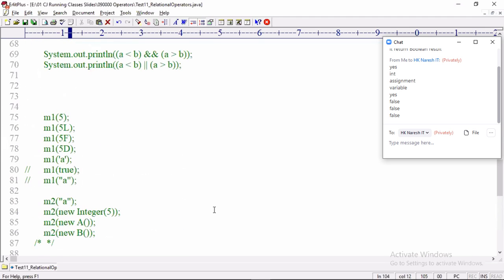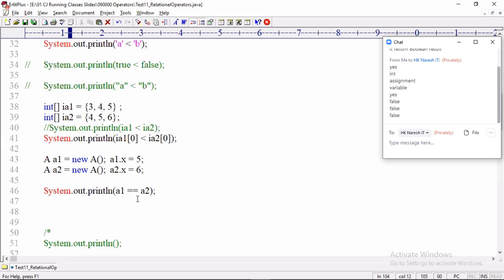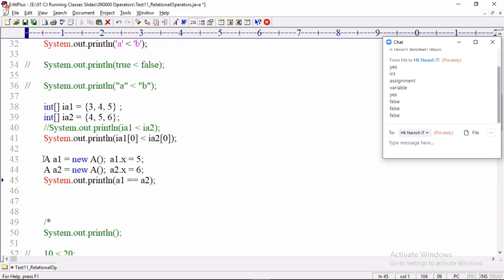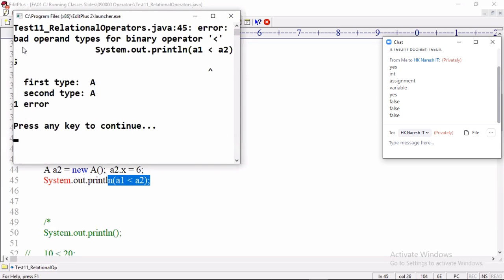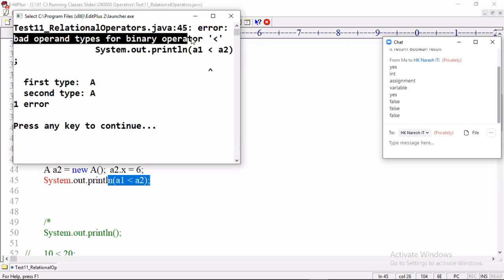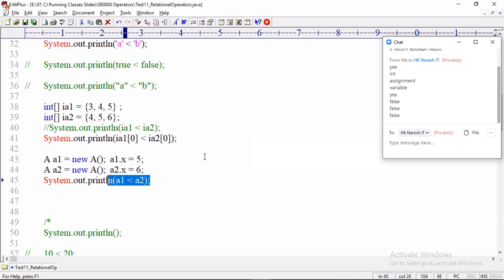Now tell me, A1 double equal to A2. So A1 is what type? A, class type. A2 is what type? A, class type. Sorry, not double equal to, less than. A1 less than A2. Allowed or not allowed? Not allowed. Compiler will throw an error. Why? Because they are class type. Bad operand types for binary operator less than. A1 less than A2.